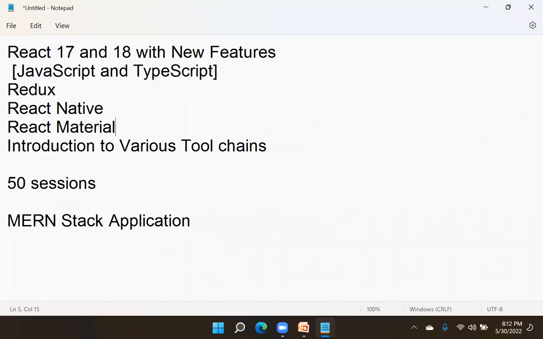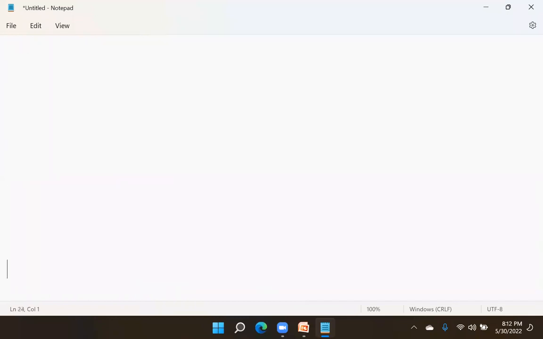Our course is about two versions of React, 17 and 18. Because 18 is not completely in use, it is the very latest version. So you need to know both versions. And along with React, we will discuss some other additional libraries and tool chains. I hope you are clear with all these concepts. Now let's go into the technical concept. That means now we need to understand technically, right?